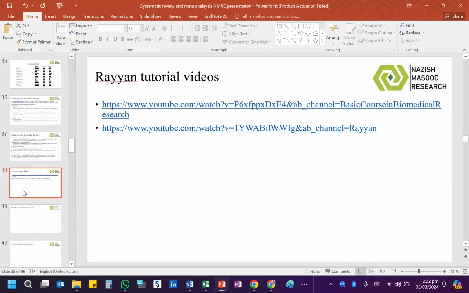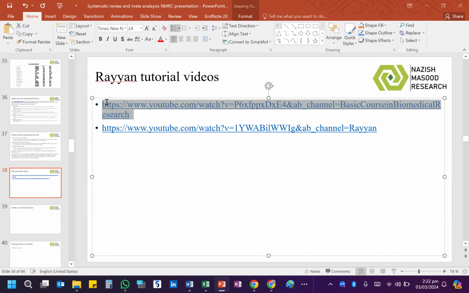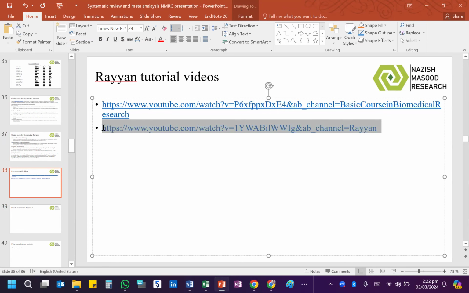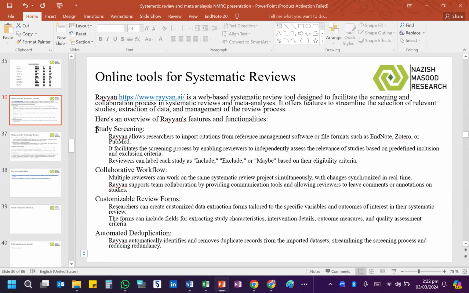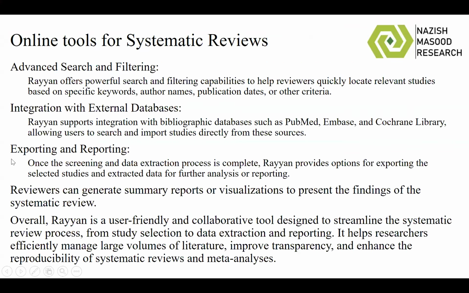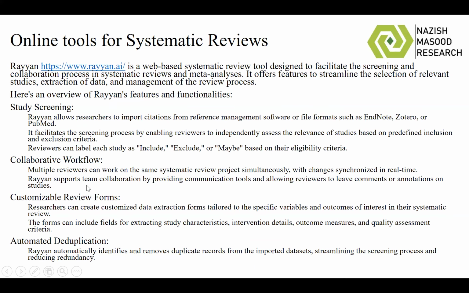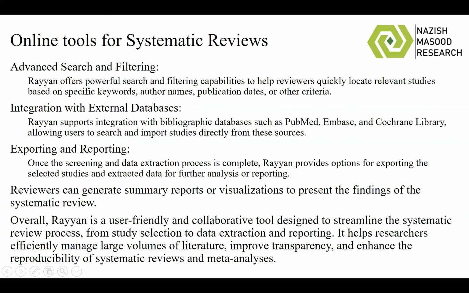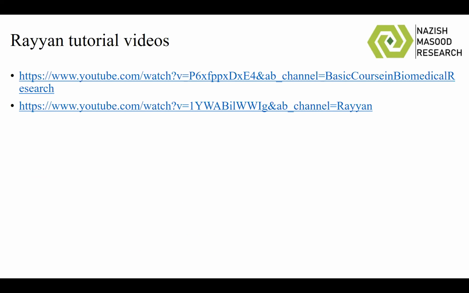What you can do is, these are the tutorial links for Ryan. You can go through these tutorial links. They will easily tell you how to screen the study in Ryan, how to add collaborators in Ryan, and how to look at where your review is. Ryan gives you a dashboard. You can see the current status of your review, where you are headed with that.